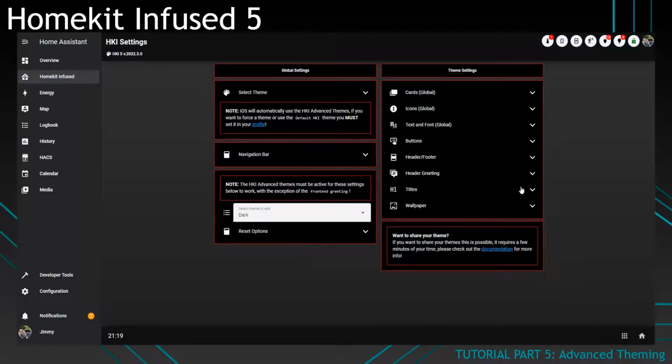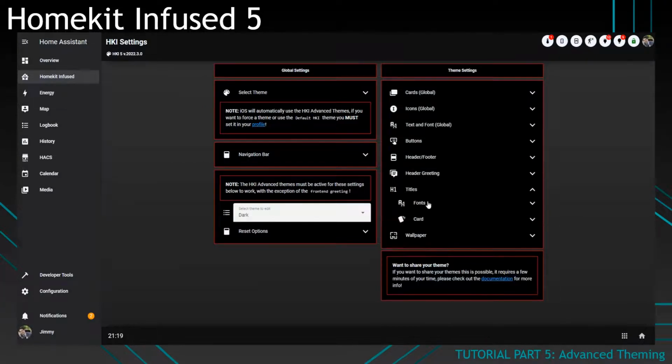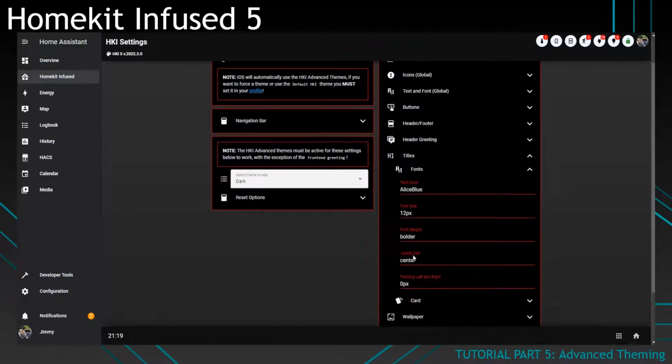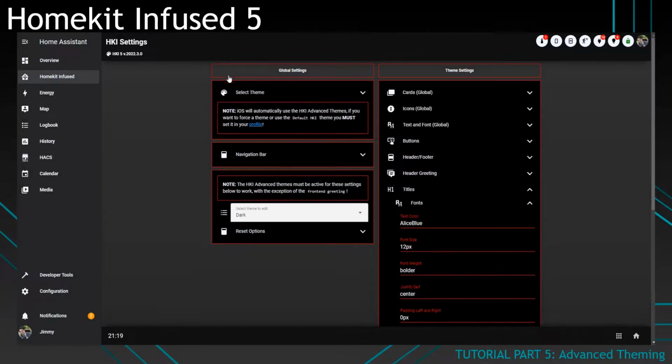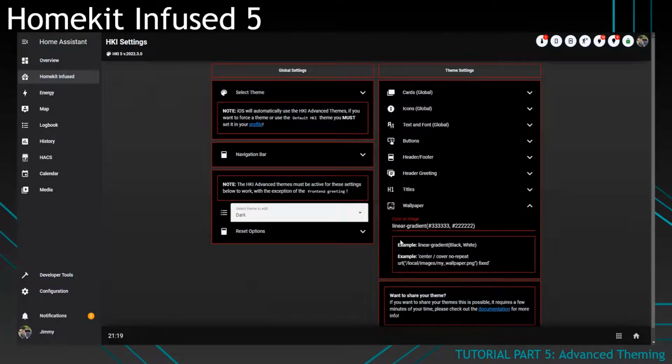Lastly, you can also change the titles, which you can set up here. You can, for example, also change it to be a transparent background, like so, which is pretty cool. And we've got the wallpaper, and the wallpaper can also be changed into an actual wallpaper. So currently I've set it up to be a linear gradient, which is also possible, by the way, and this is true for all the other options as well.